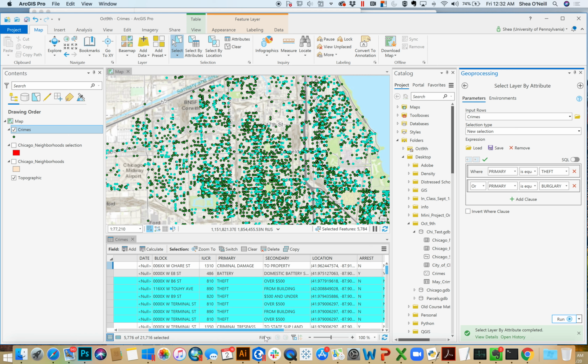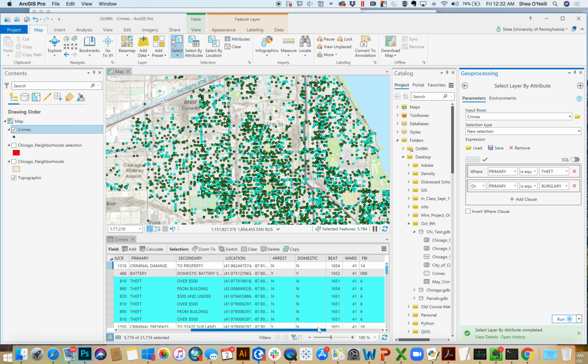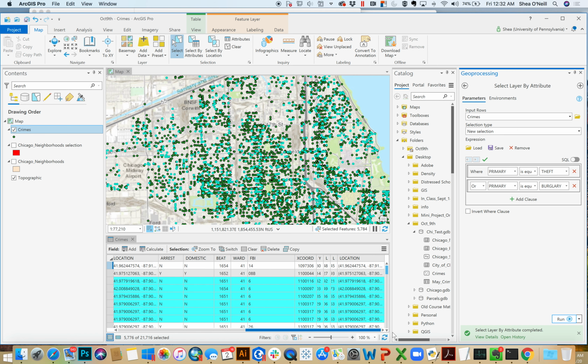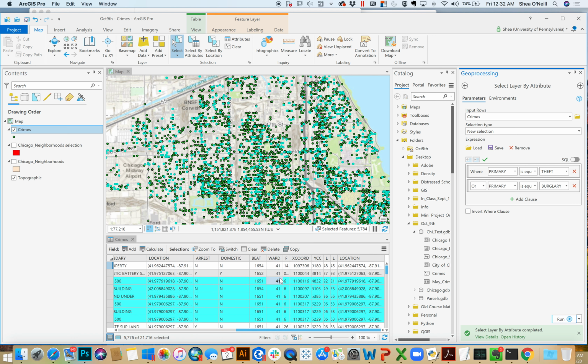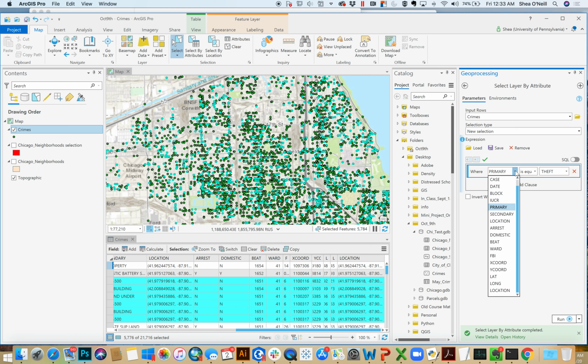So that is effectively the meat of a selection, right? It allows you to visualize your information in a new way by using the attributes and highlighting those that meet certain criteria. We didn't play with it here, but I'll show you an example. You can also use numerical things as well.